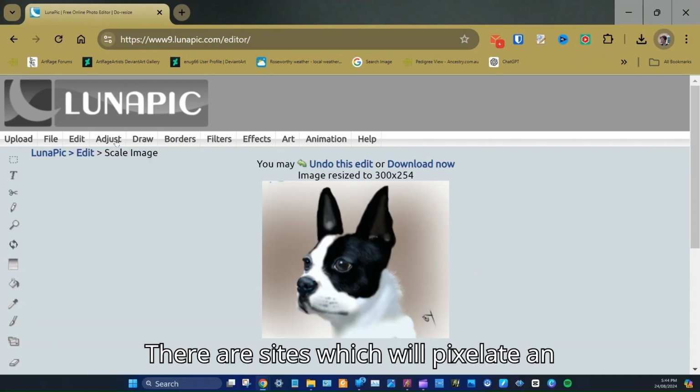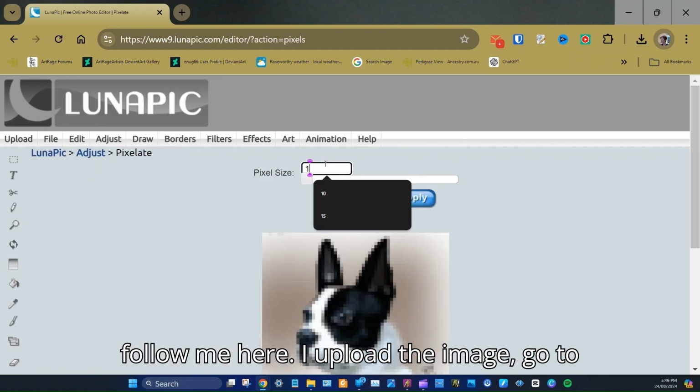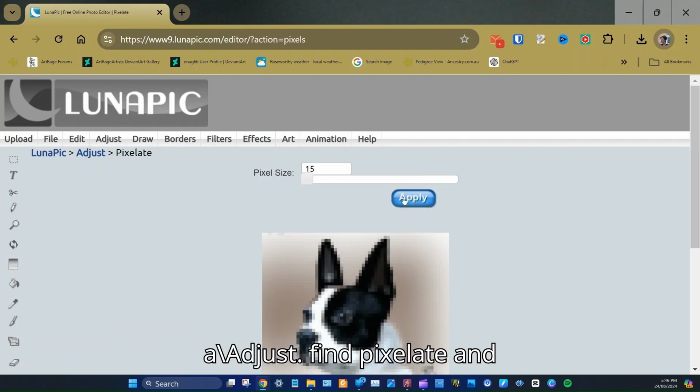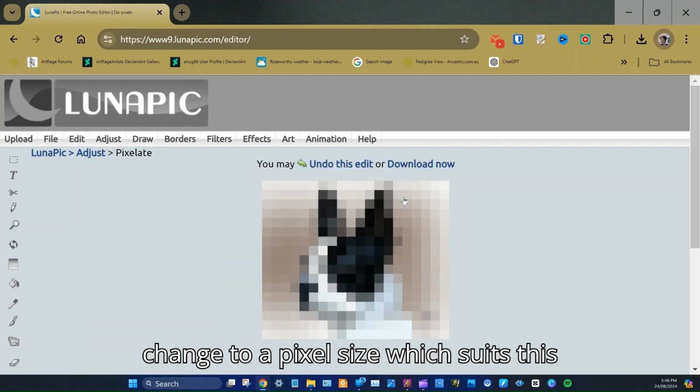There are sites which will pixelate an image for free. I use LunaPic. You can follow me here. I upload the image, go to Adjust, find Pixelate and change to a pixel size which suits this image.